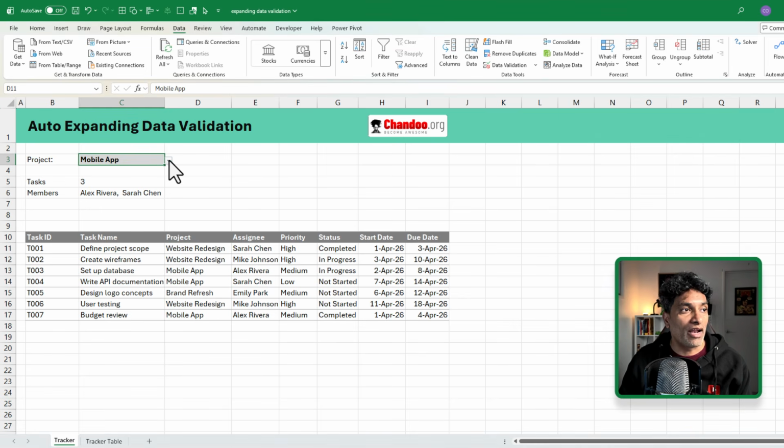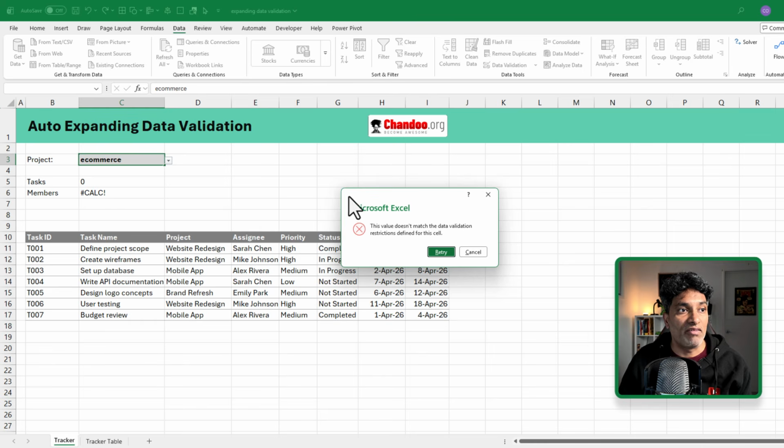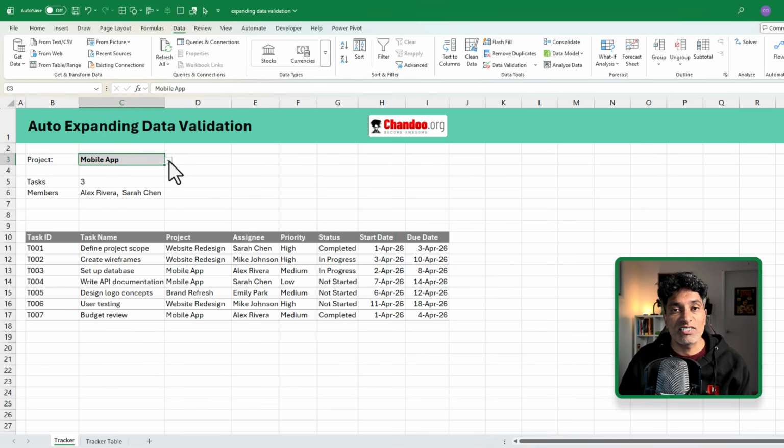When I click OK, now I have got a data validation and I can select any of the 3 projects. I'm not allowed to type e-commerce here because whenever I try that, I will get a warning message. This is all right, but as with any real world situations, we will have new projects coming up.